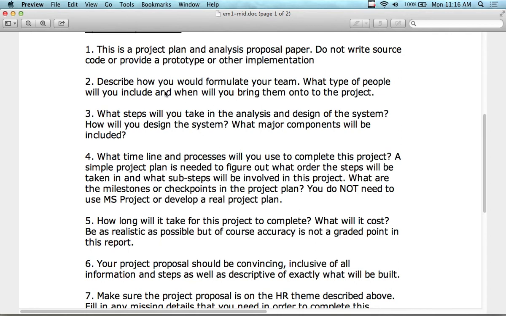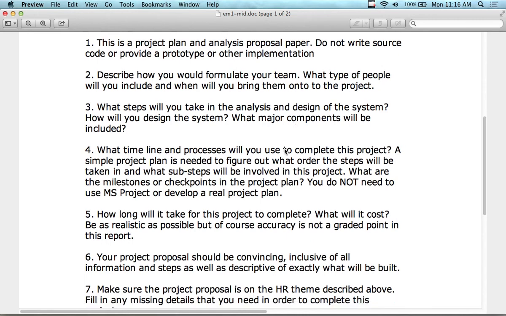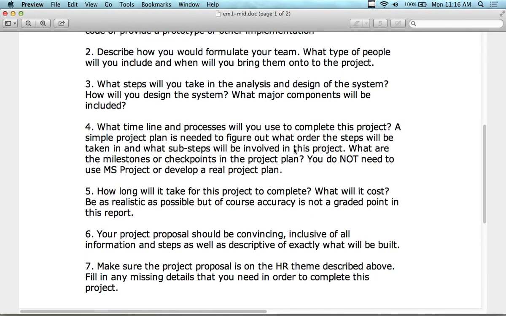What steps would you take in the analysis? What are the major components that will be included in the system? What features will you do? What timeline and processes will you use to complete this project? A simple project plan is needed to figure out what order the steps should be taken in, and what sub-steps will be involved in the project. What milestones, checkpoints in the project plan.